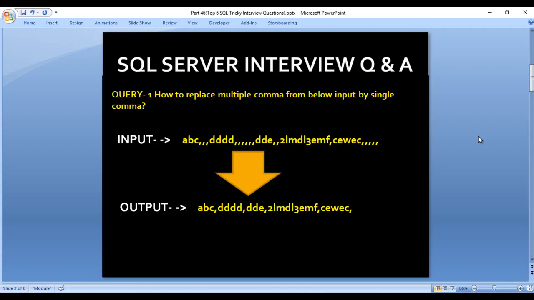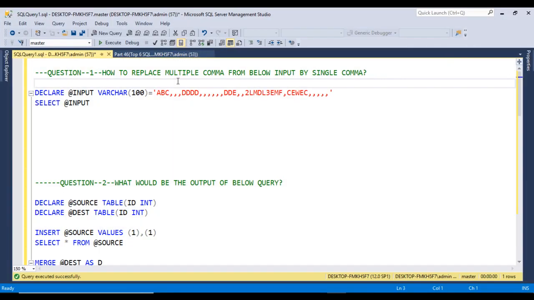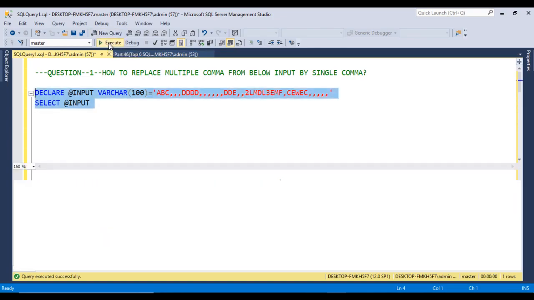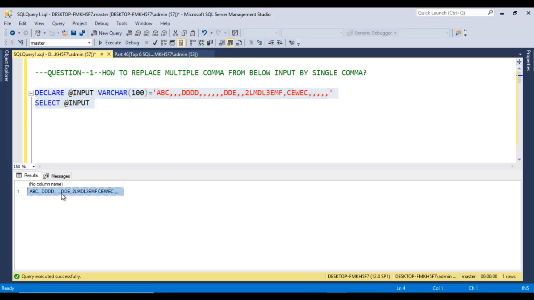So let's move to SQL Server Management Studio where we will write the query for getting this output. I am using SQL 2017, you may have other versions of SQL Server, but this query will work for all the versions. Here I have declared a variable, input string, and it has the same string as we saw in the slide. We can execute and check. As we can see, this is our input string.